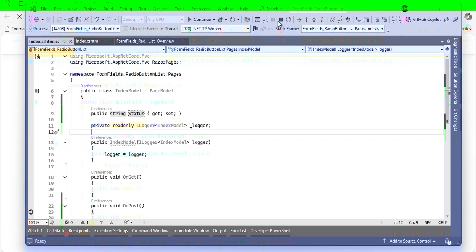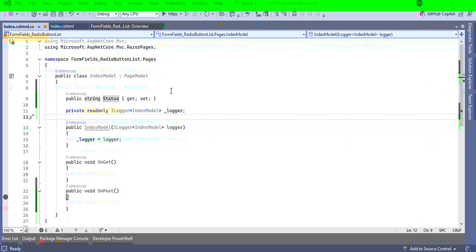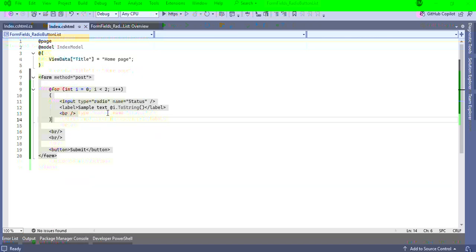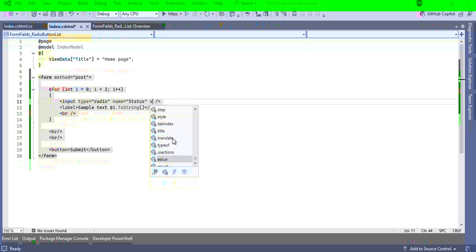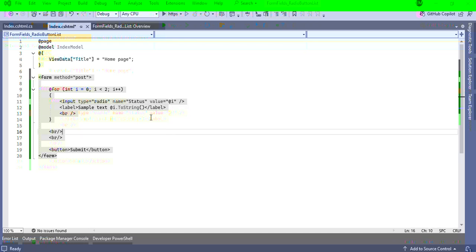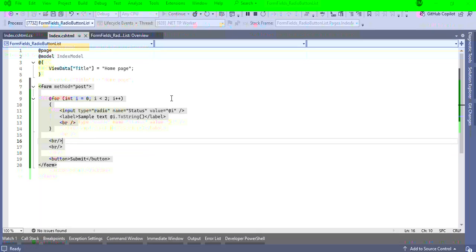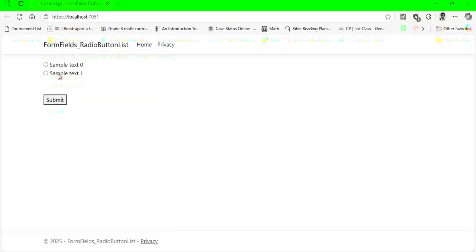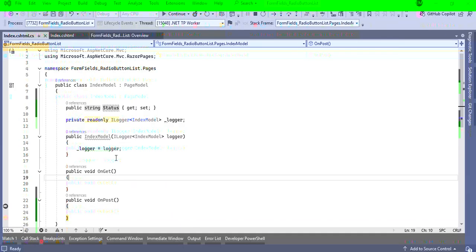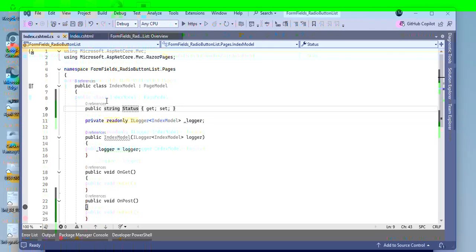So let me stop this program and give some value to every radio button. This time I will give a value attribute of i, because i is 0 and 1. So for the first radio button the value will be 0, and the second button will be 1. This still says 0 because I did not add the bind property. Let me put the bind property.